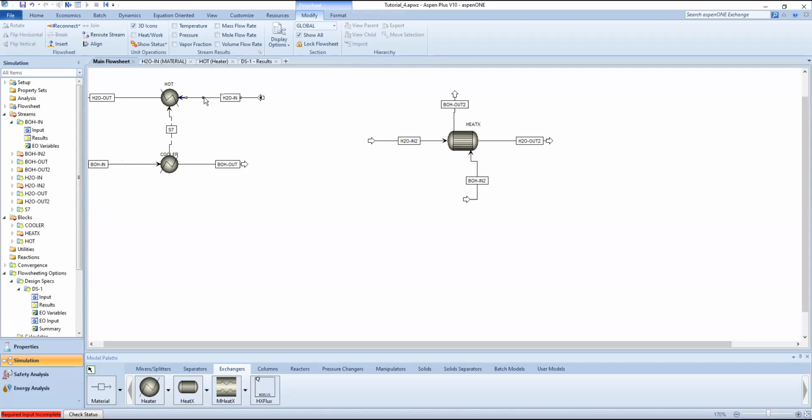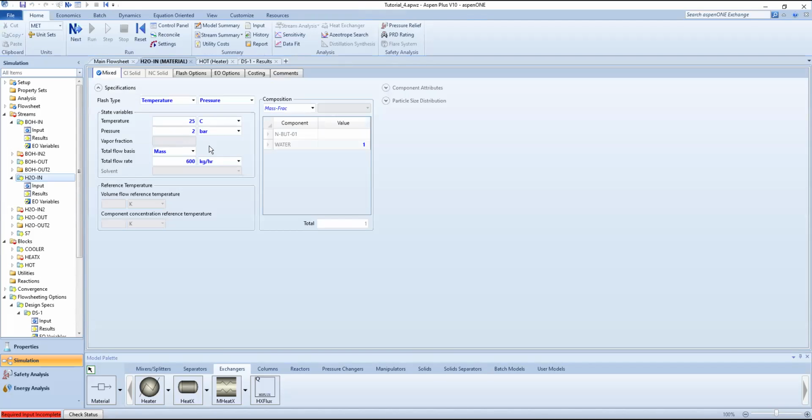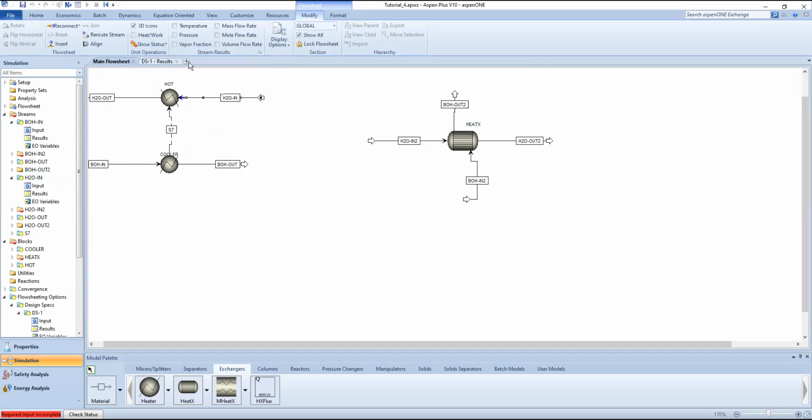And for the water going in, it was 25 Celsius and 2 bars. Double check, I'm sharing the screen. Okay, it's 25 Celsius, 2 bars, and 600 kilograms per hour. Okay, so let's specify these parameters. So I'm going to close out of these tabs. Okay, let's specify the water in.